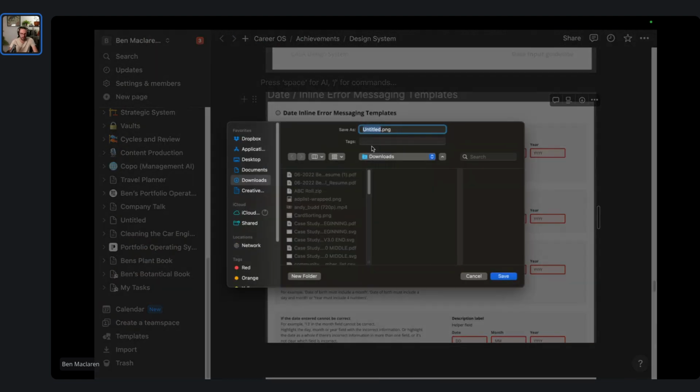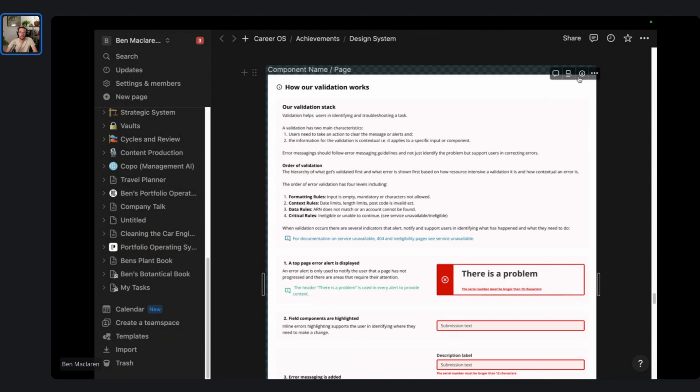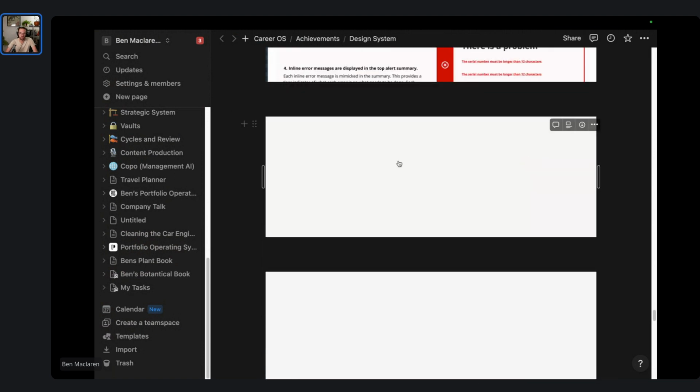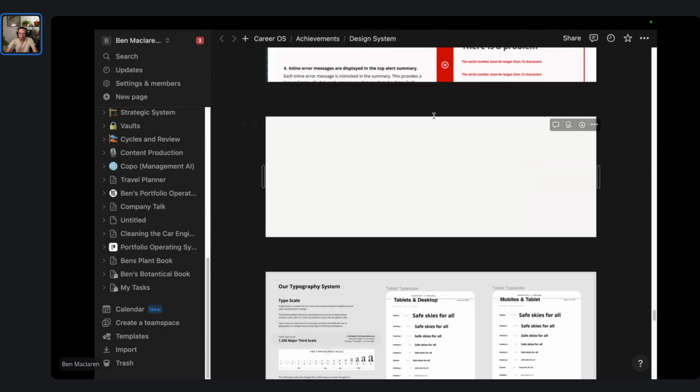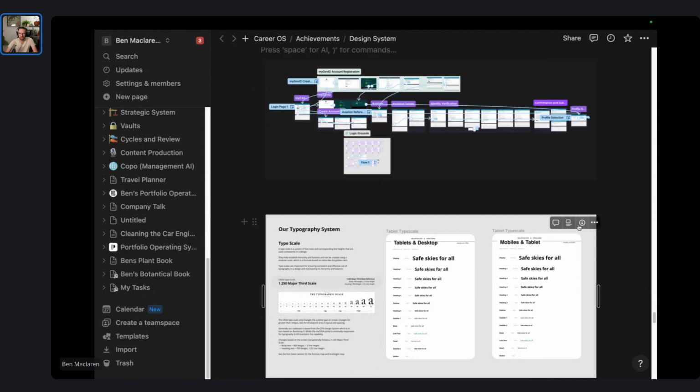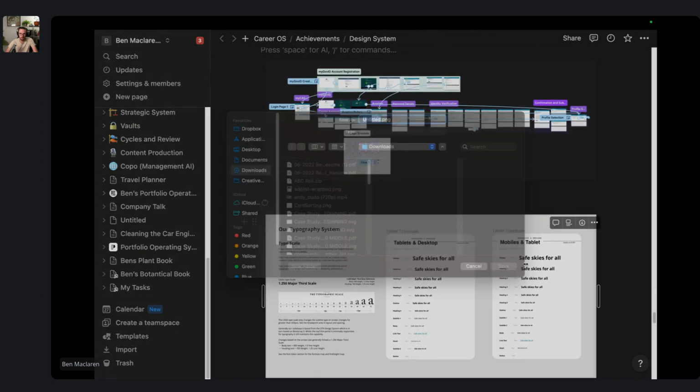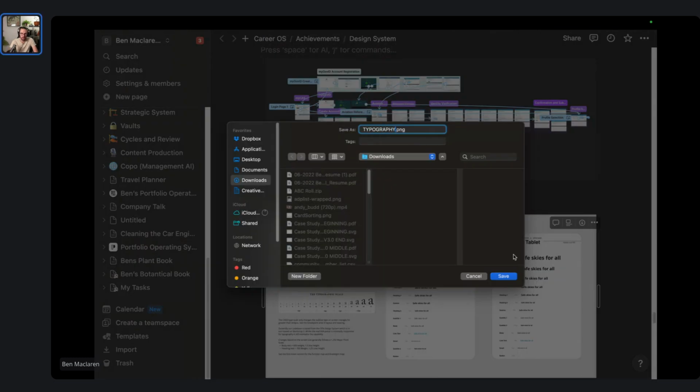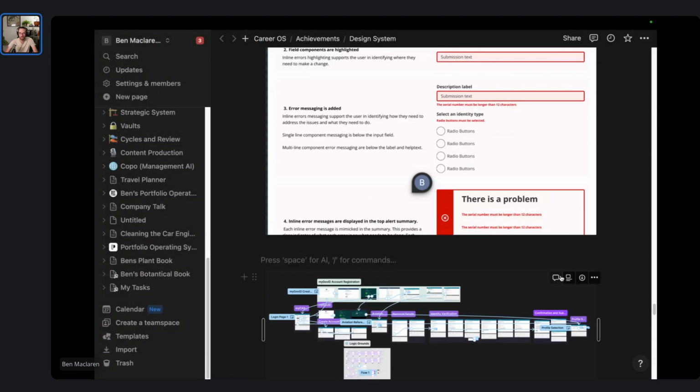This is a showcase of our documentation templates. I did all this. More templates there. What else? Keep loading. Typography. Typography. That's one thing we're going to show on the first page. Prototypes.